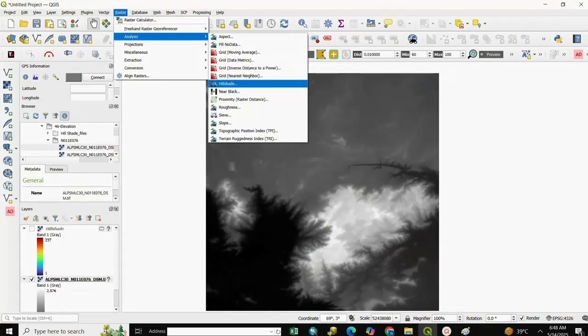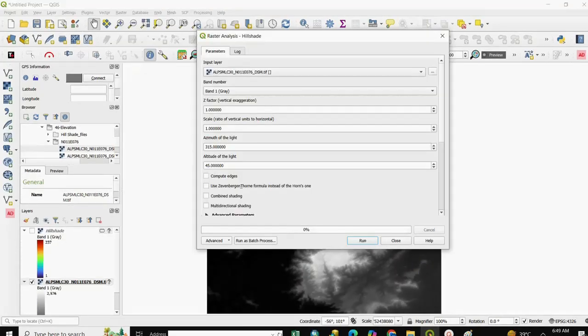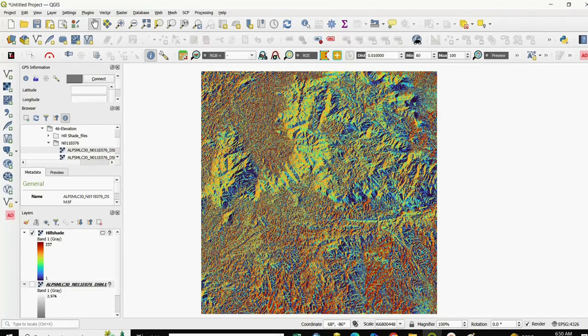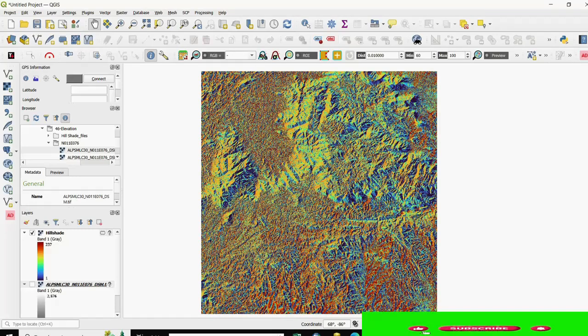How to create hillshade. If you want to create a contour and elevation, so it is very important for you. So please listen carefully to this video to the end.